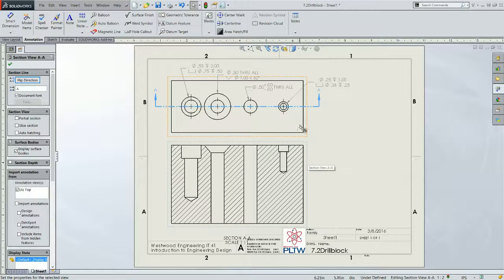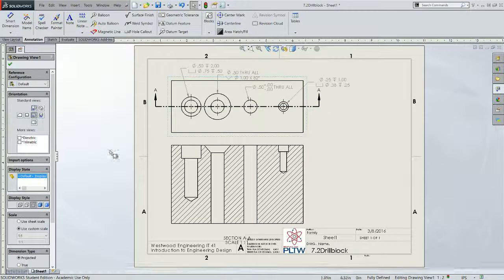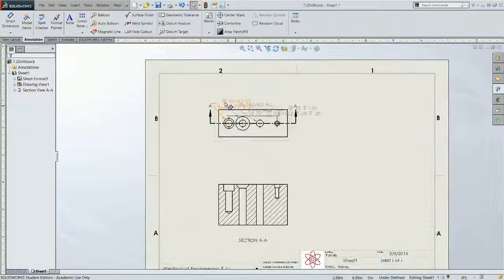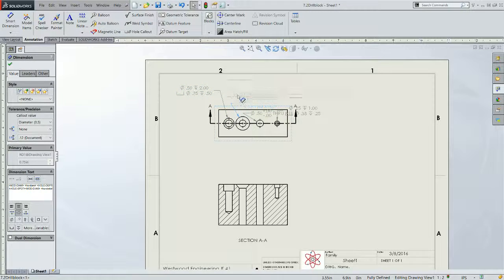And maybe I'll go back to a scale here. It makes this a little easier for us to work in. So I'm going to go ahead and do that. Continuing to use my hole callouts.